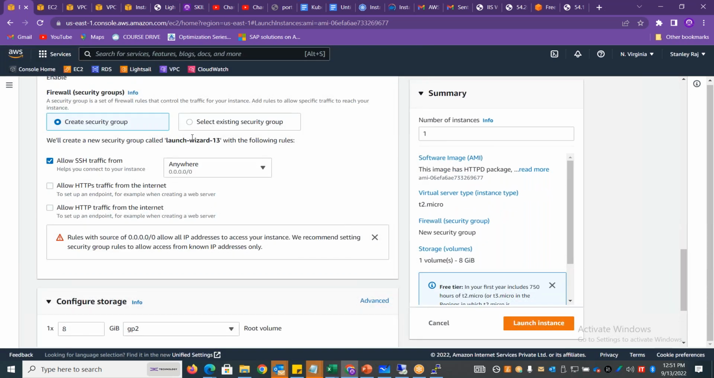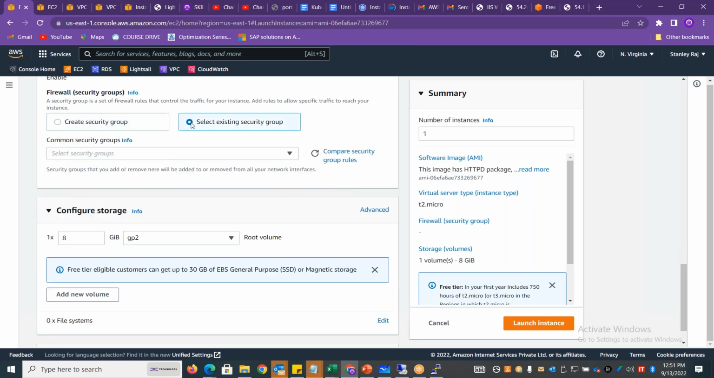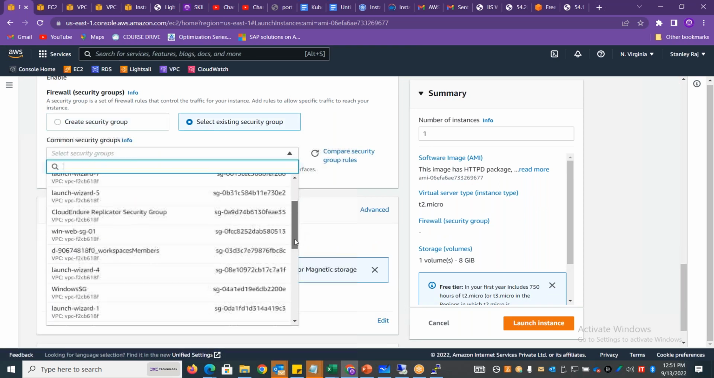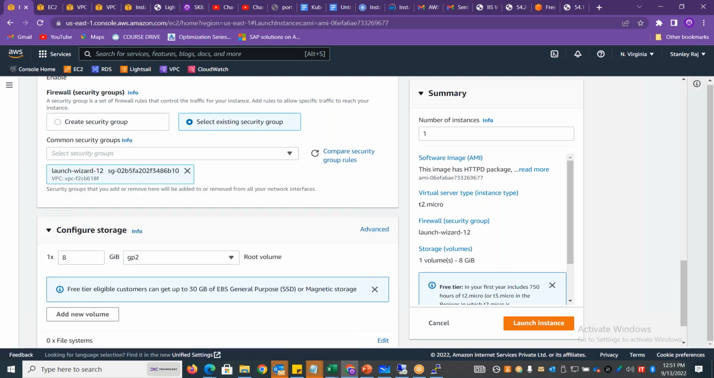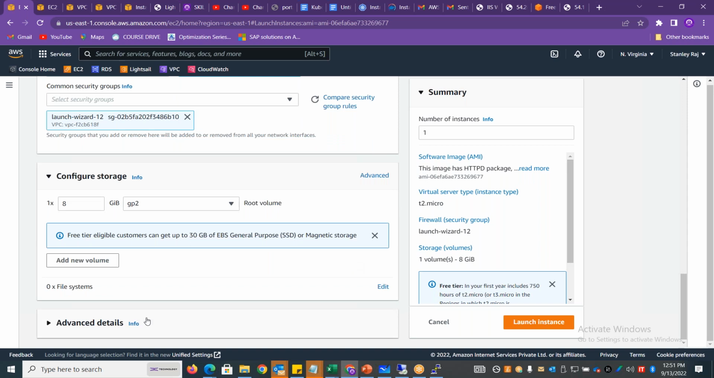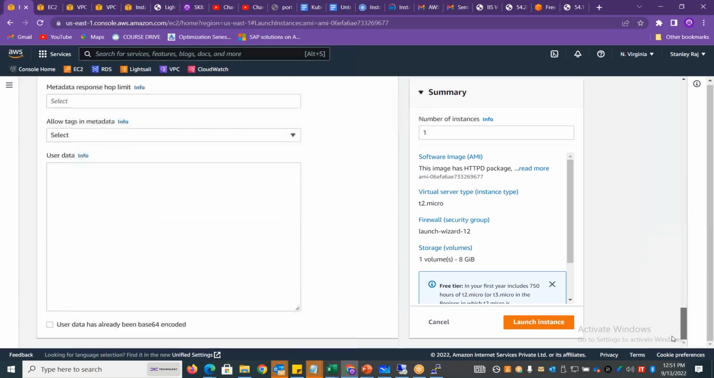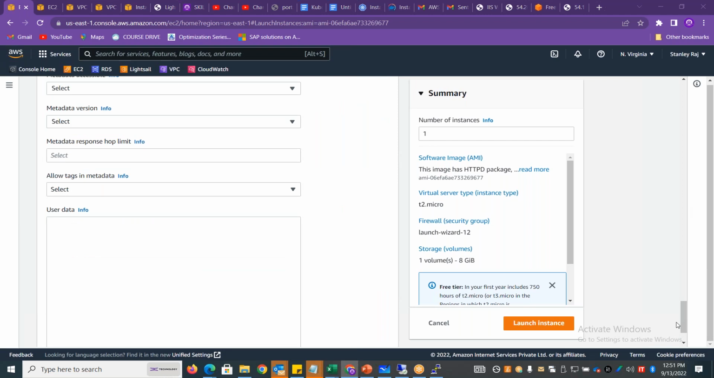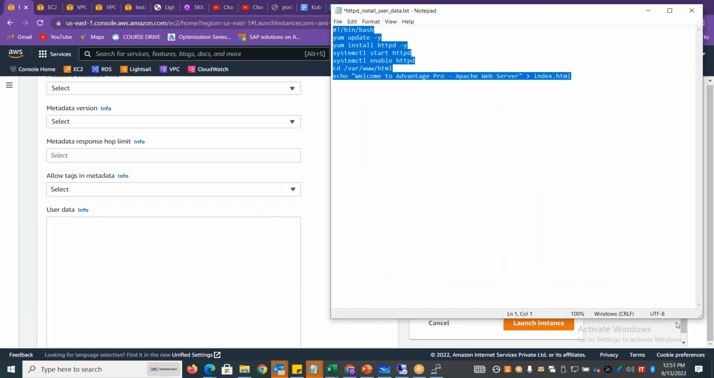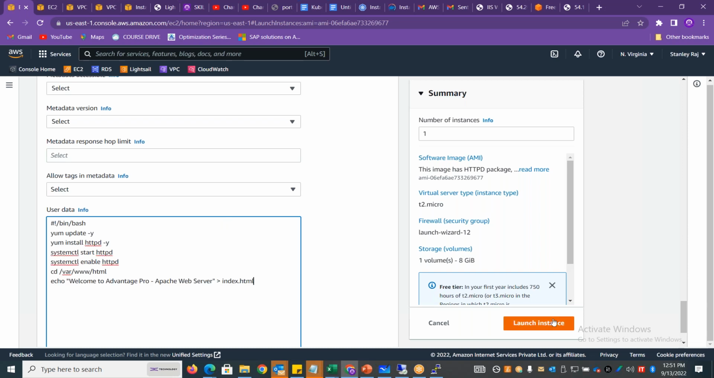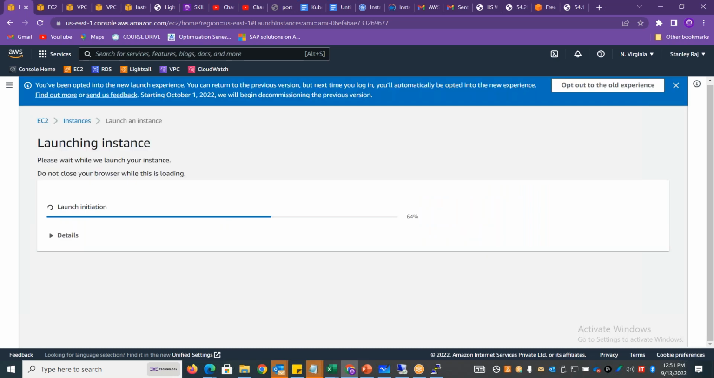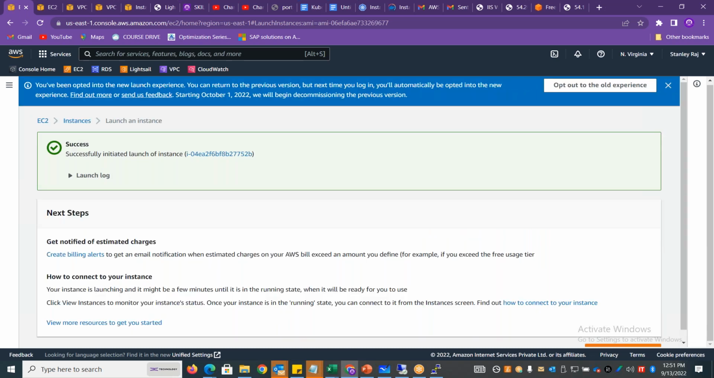Also, I can just select the existing security group. See, if I look at the advanced option here, the user data might be there already. Okay, if it is not there, you can also go and get that added. Okay, let me launch the instance now. So from the image, I am launching the instance.